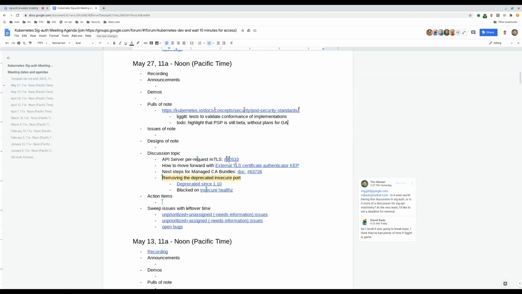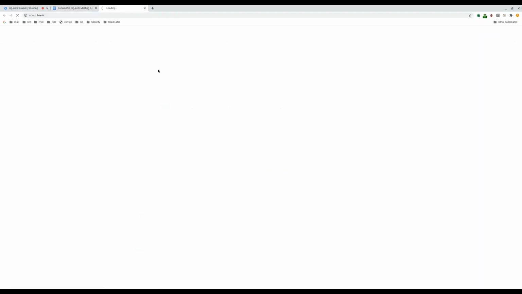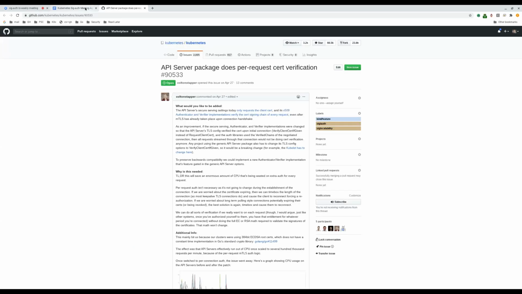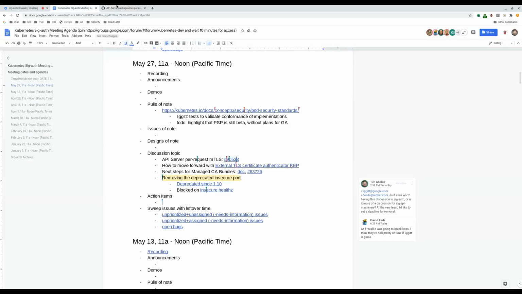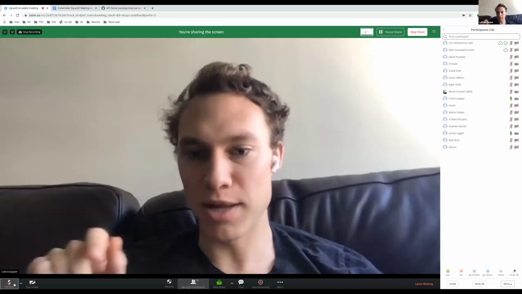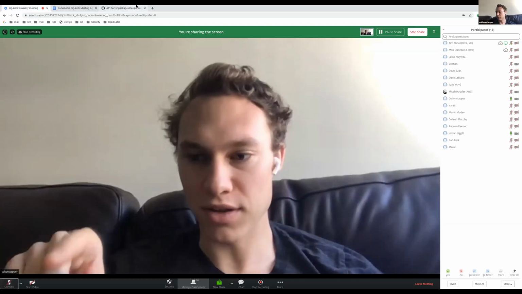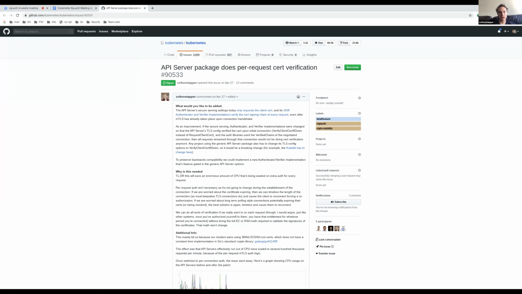Okay, next up, API server per request MTLS. Who added this to the agenda? So I added it. I'm Colton, and I'm from Apple. I've got Bob on the call with me, and he's on our traffic team. Knows a lot about networks and authentication. He works on a lot of the auth for our organization.